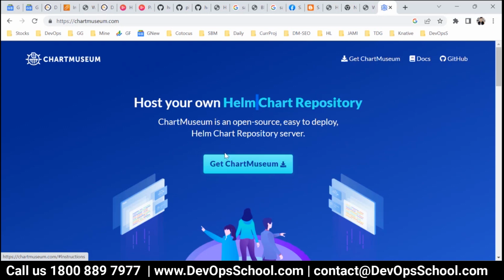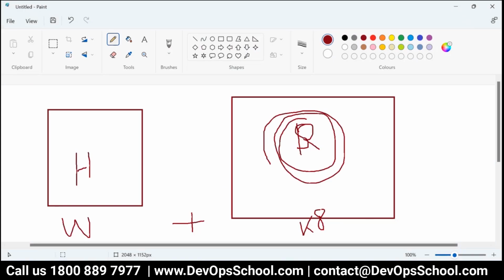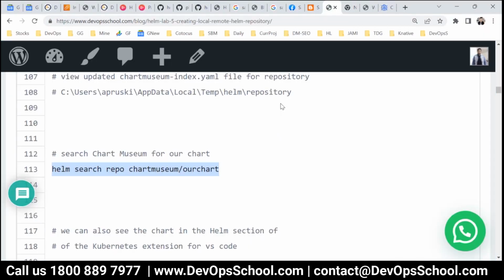Yeah, I might be misunderstanding it. I think you are getting confused. Let's put it this way. ChartMuseum is one application. You can install that application in the form of a pod in Kubernetes. So that I deployed using Helm. That's all I did, nothing else. And after that, I started using that IP address. That's all here.